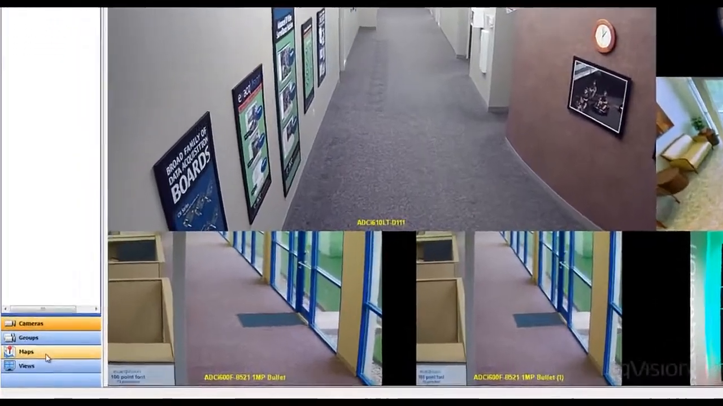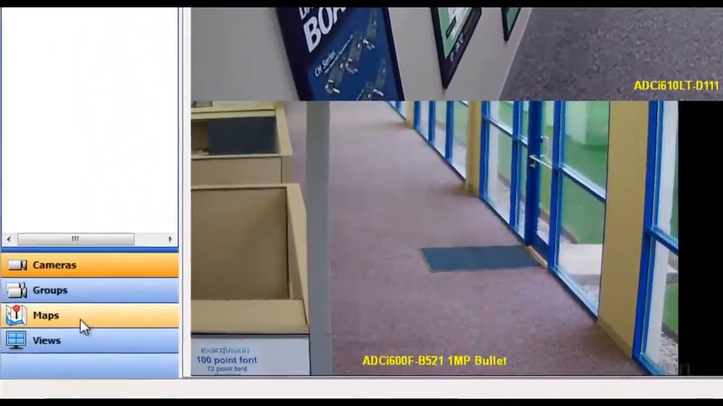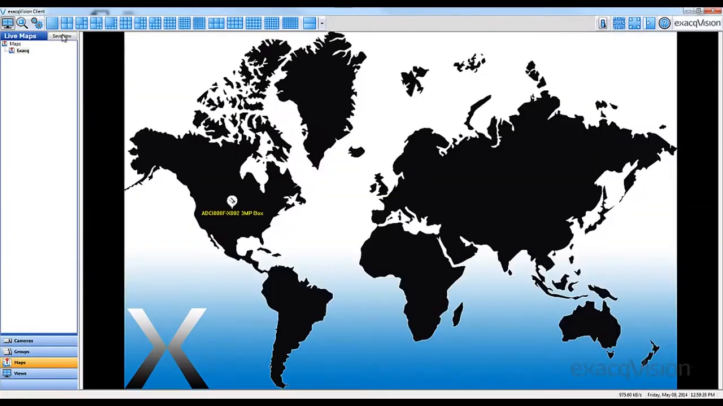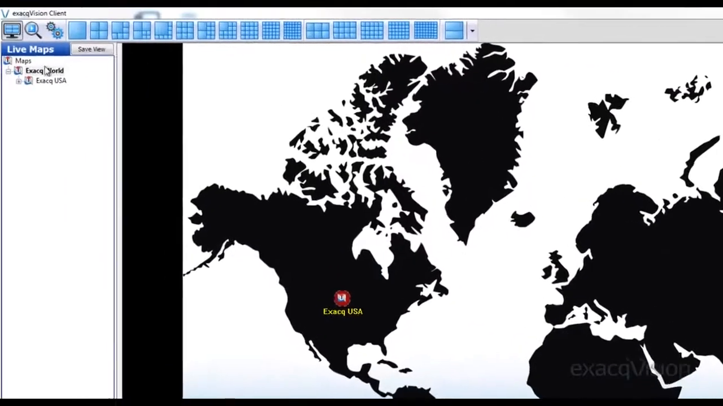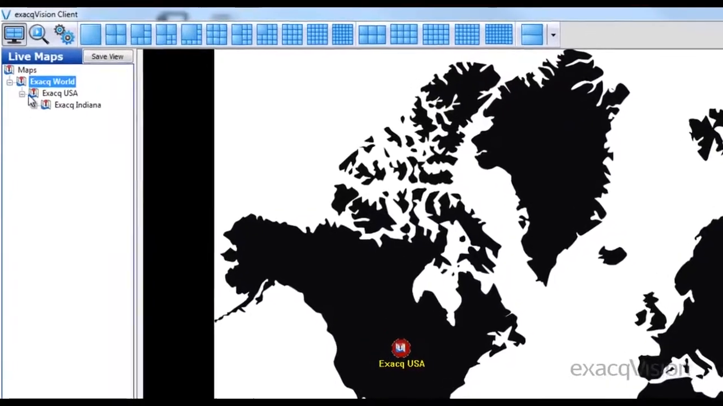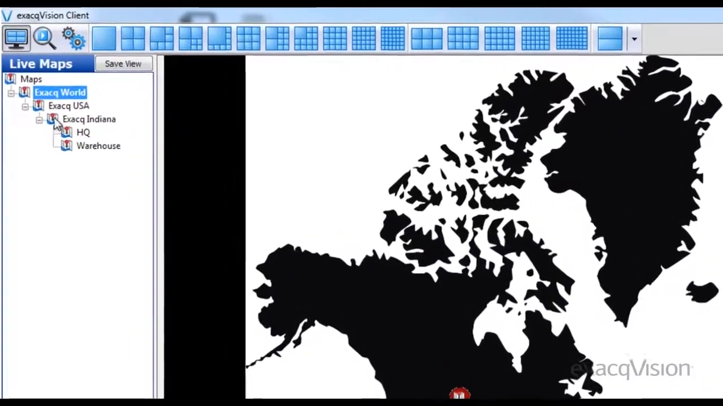Maps allow you to organize your cameras and other devices graphically. Double-clicking on the icon will display the video or the data from the device. If your Exacq Vision servers are licensed for enterprise, you can use the nested mapping feature. Nested mapping allows you to drop down from map to map.